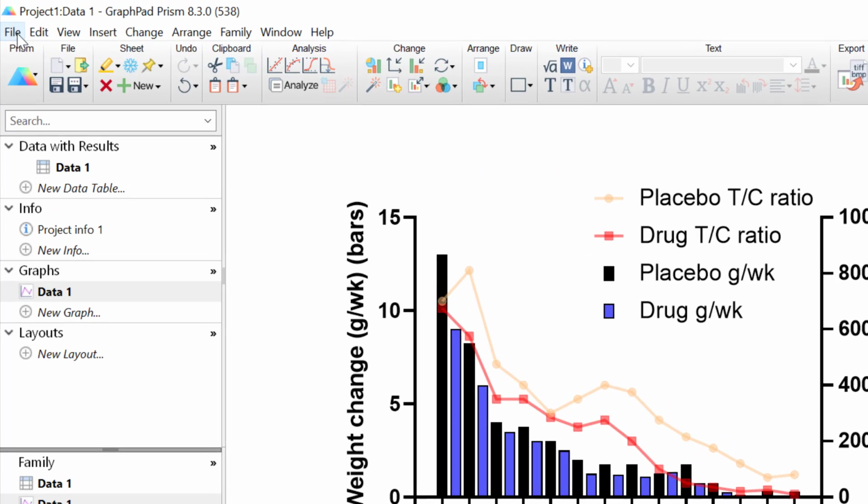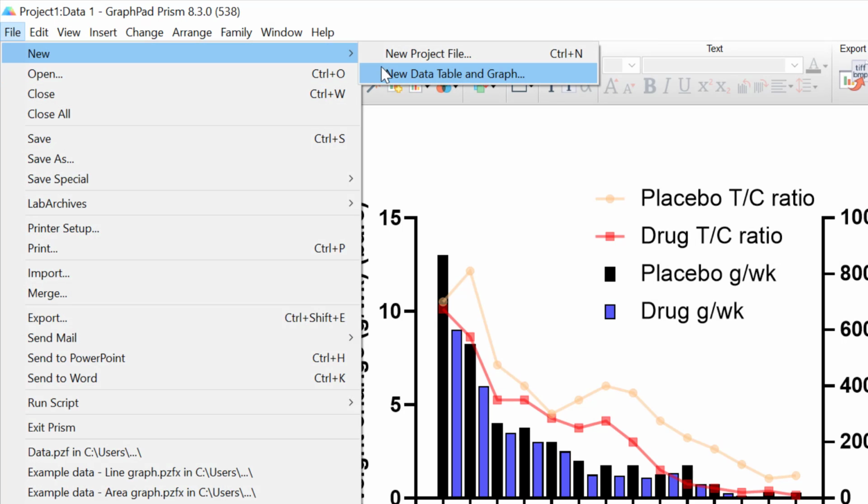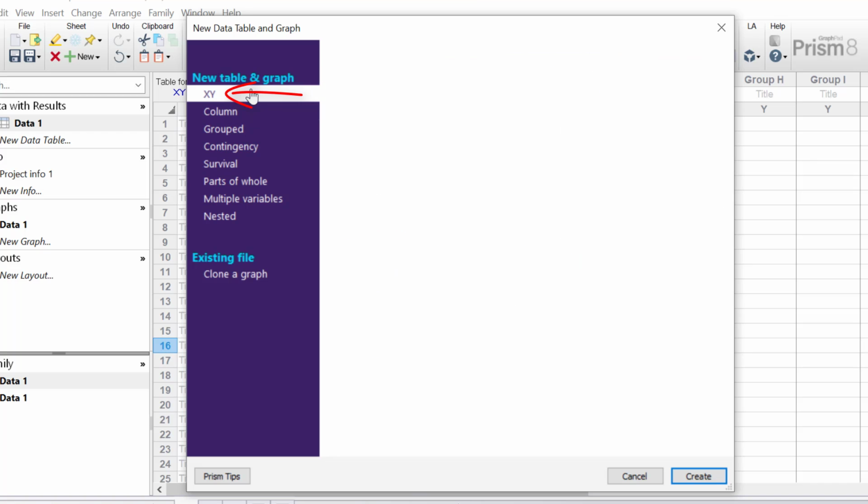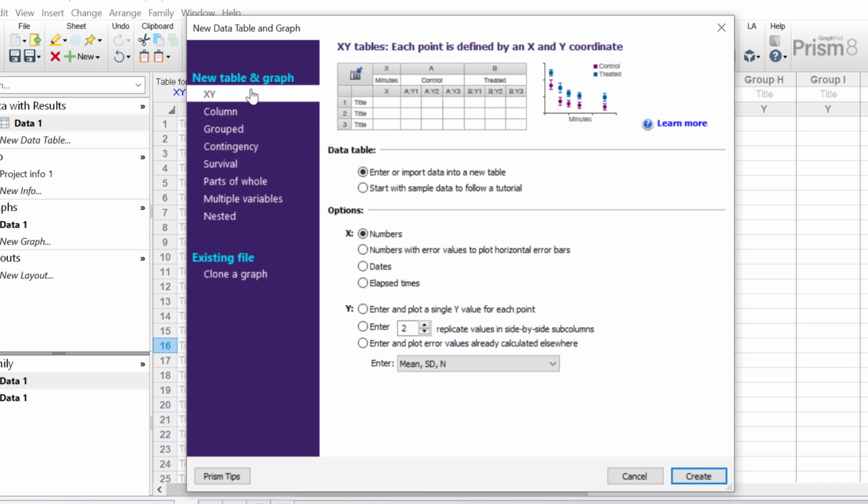So for this, I'm just going to go to File, New Data Table and Graph. And again, I'm going to select an XY type of table and graph. I'm going to enter import data into a new table. My X values are going to be numbers, and my Y values are going to be enter import error values already calculated elsewhere.